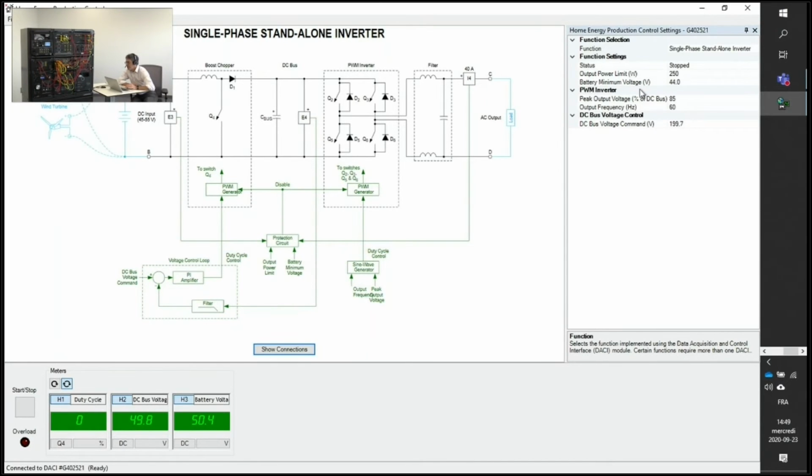The minimum voltage that we want the battery to reach before we stop the circuit. We don't want to dry out the battery. The peak output voltage and the output frequency. So if you are in North America, you want to produce 60 Hertz. If you are in Europe or elsewhere in the world, you want to produce 50 Hertz. And finally, the DC bus voltage command. So what is the voltage I want to get out of my boost chopper here? All of this will be used by the internal logic of the circuit to produce all of these values as requested. So now I launch the inverter.